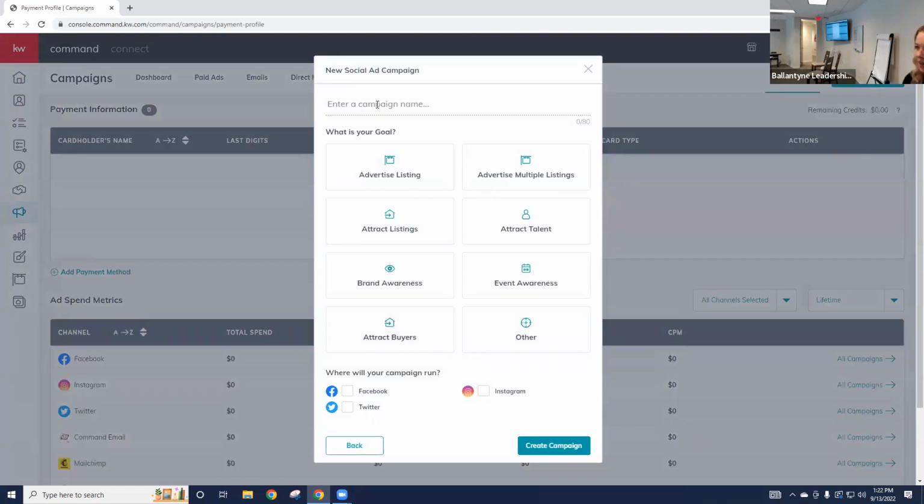You can give this campaign a name. This will only be something you see. Your clients will not see this name. My first example I'm going to do today is a Facebook ad on a listing, which in the past we've had great results with listing ads specifically. So that might be a good one if you have a listing to run an ad on.